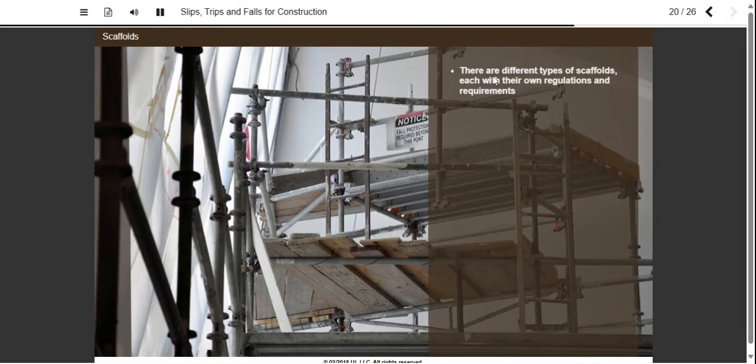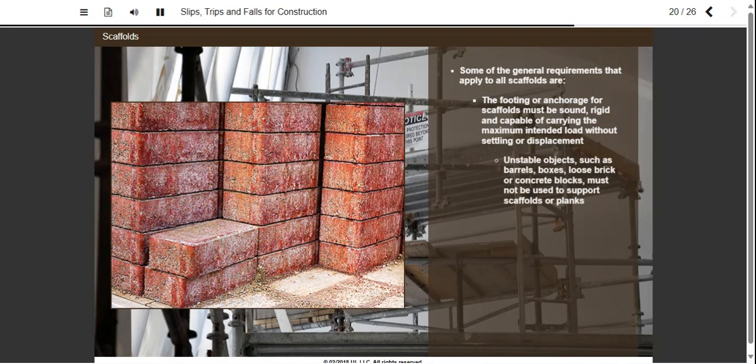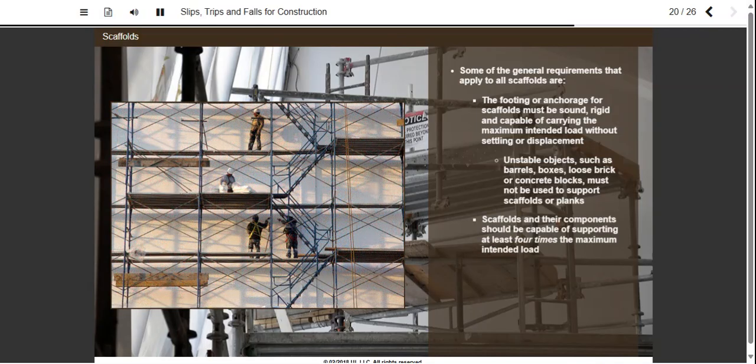There are different types of scaffolds, all with their own regulations and requirements. Some of the general requirements that apply to all scaffolds are: the footing or anchorage for scaffolds must be sound, rigid, and capable of carrying the maximum intended load without settling or displacement. Unstable objects such as barrels, boxes, loose brick, or concrete blocks must not be used to support scaffolds or planks. Scaffolds and their components must be capable of supporting at least 4 times the maximum intended load.